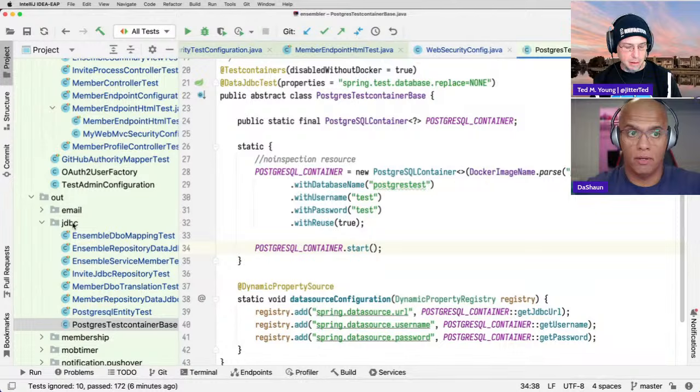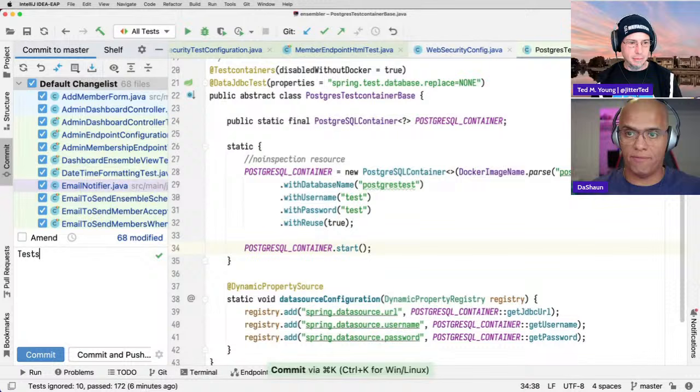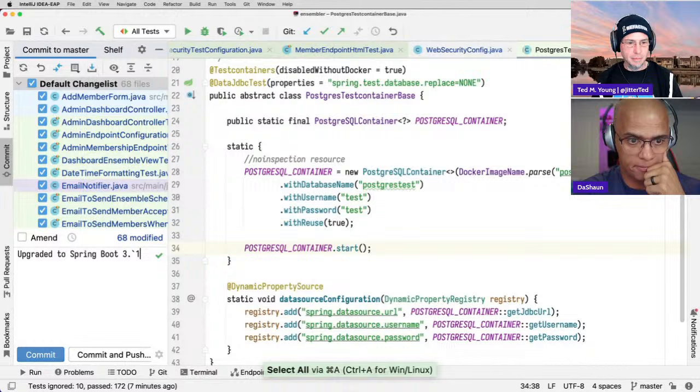Let's do a commit. Right now we're good. We have upgraded. We're on 3.1.5. We're using Java 17. And we are thumbs up. So fairly painless.